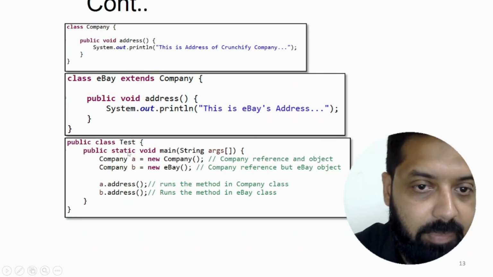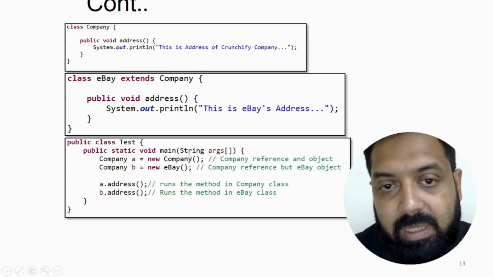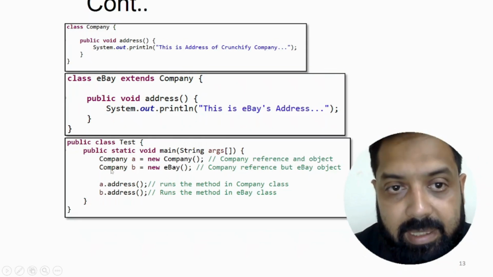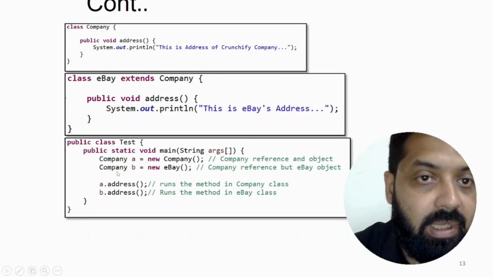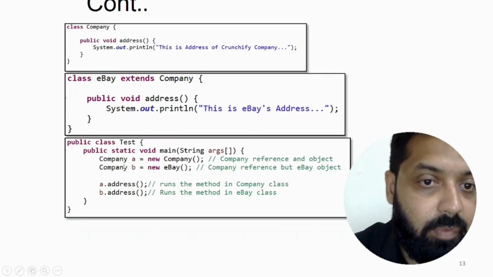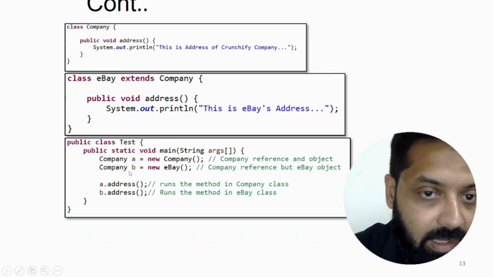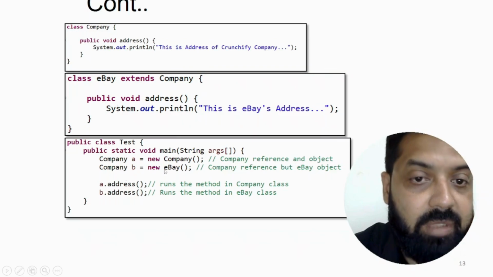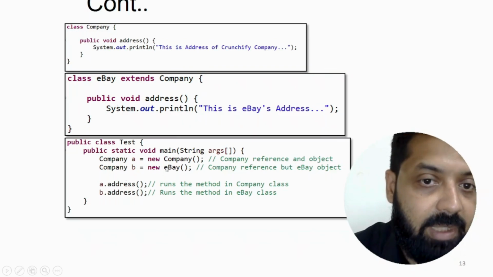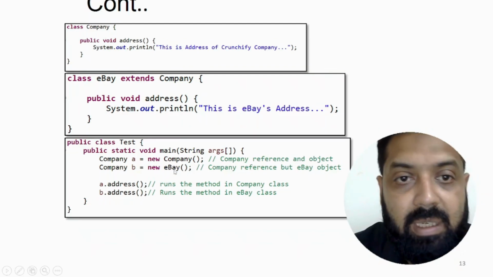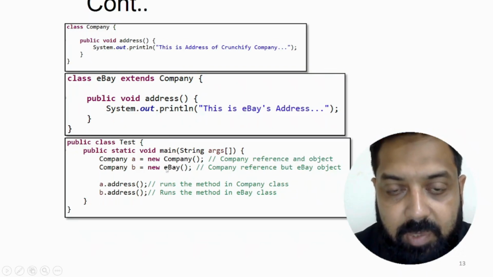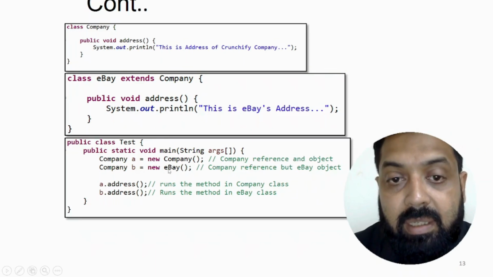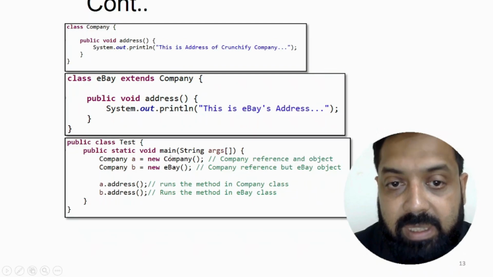As far as the company is concerned, we can create the object of the company in two ways. In the first, the reference variable is of the parent, and the object of the company class (parent) is created. But in the second case, in line number 2 in main, we use the reference of the parent class, and with the help of the new keyword, the object is dynamically created on the heap. For which class? Now the object is created for the eBay class, not for the company class, because the right-hand side creates the object dynamically on the heap for eBay.